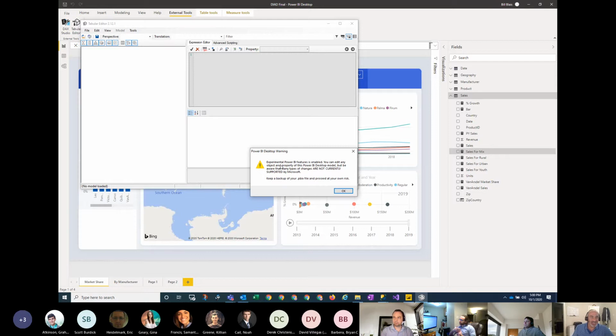So they're even still to this day saying this: experimental Power BI features is enabled. You can edit any object and property of this desktop model, but be aware that many types of changes are currently not supported. And you'll run into this, I guarantee you. If you're doing some of the basic stuff, it'll be okay. But I'll show you a couple of things that I've tried and been able to stay away from in using it. But anyway, you'll get this little warning each time you start up.